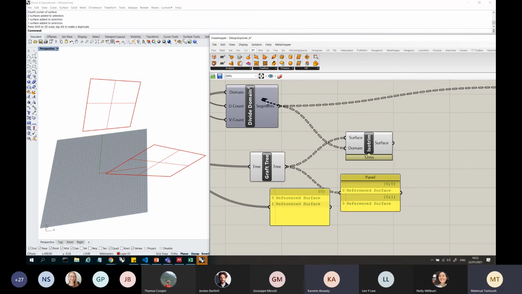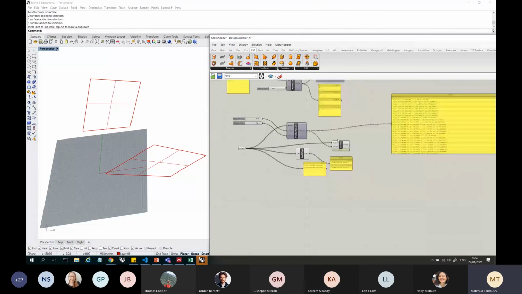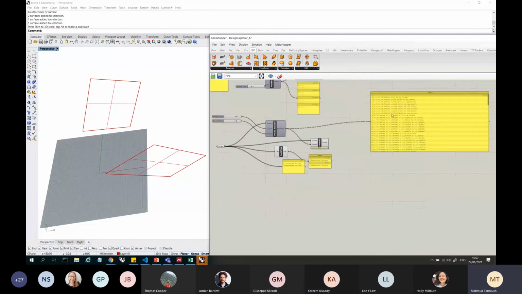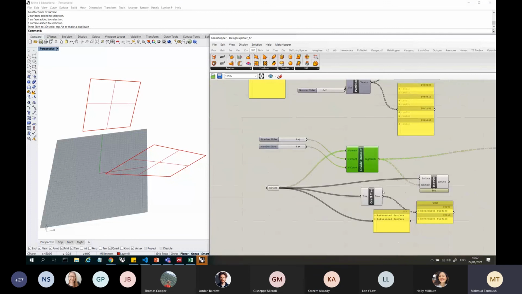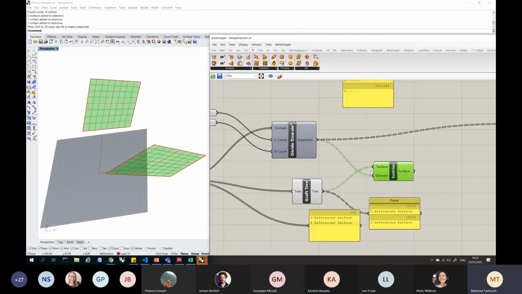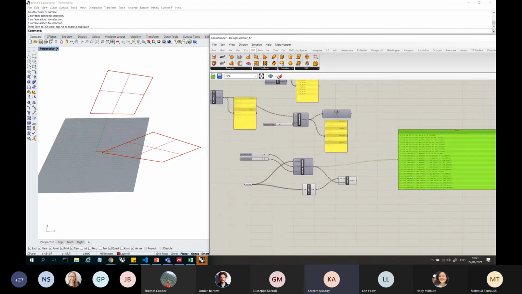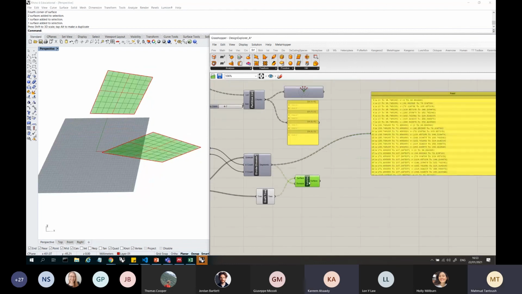So here, the data didn't match, right? Because I had a list of surfaces, and then I had a domain which is grafted. So it didn't really know how to match the data. So I had to graft it. So I'm telling it the first domain goes for this surface, the second domain goes for this surface. And once I've done that, it can separate, right?